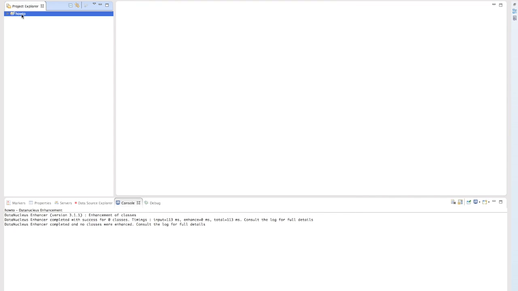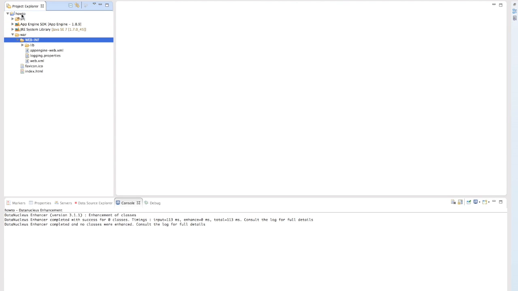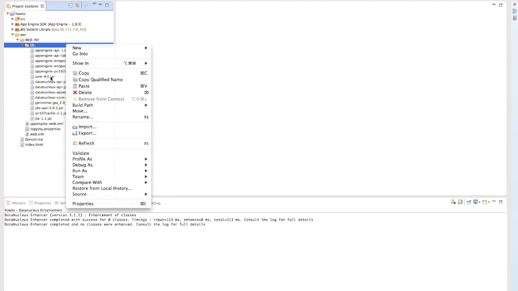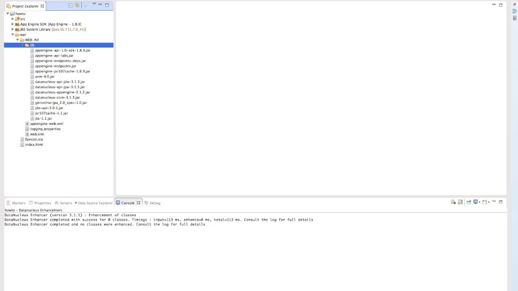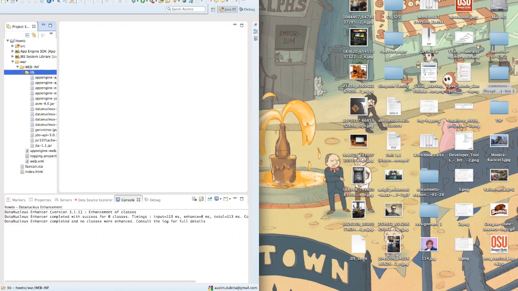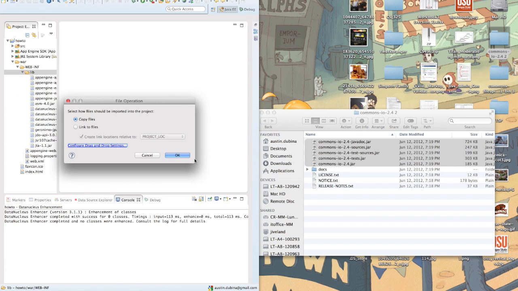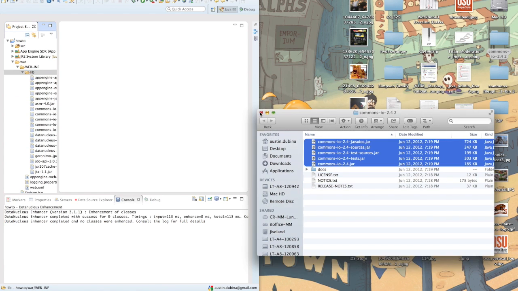Hit finish. Alright, now what we want to do is open up our project, go down to the WAR file and WEB-INF and then lib, and add the libraries that we just downloaded. So just go to wherever you downloaded them and you can drag and drop them right into the project, just like that.